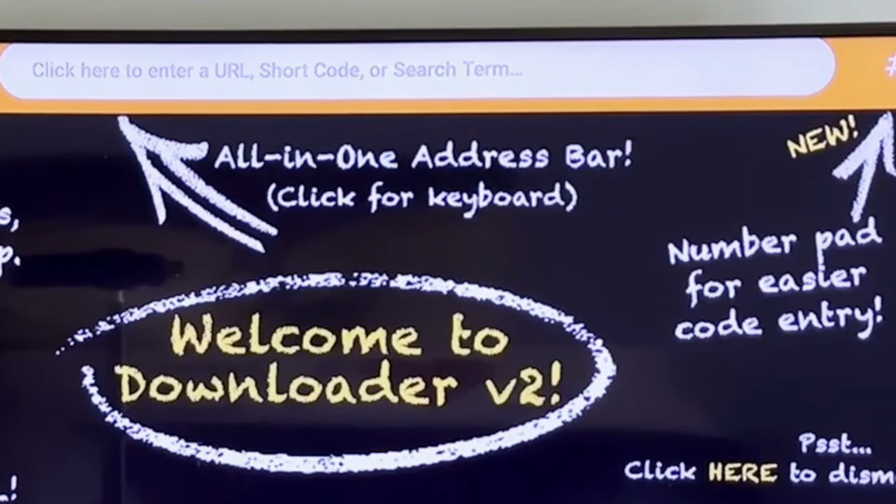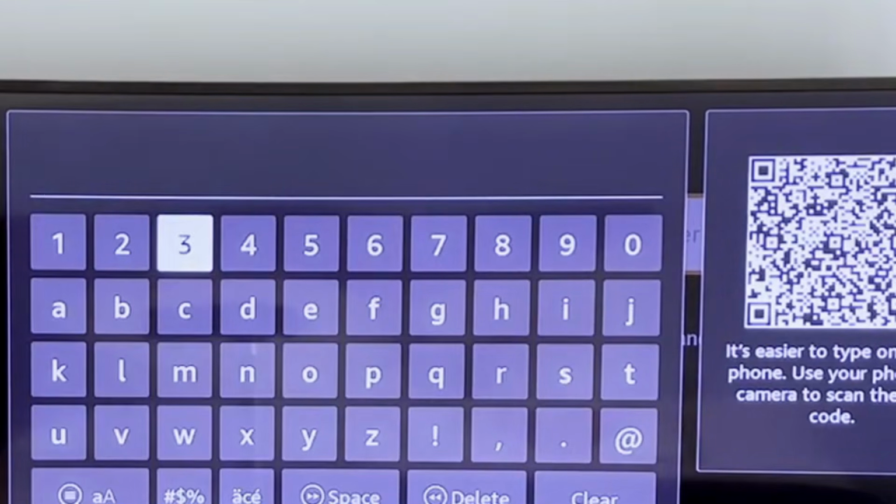Now open the Downloader app and grant it permission to access your files. You can use the remote to control the cursor on the screen. Select the input field to type in a web address or a short code. We are going to use the short code 370178. Select Next to be redirected to the download page.